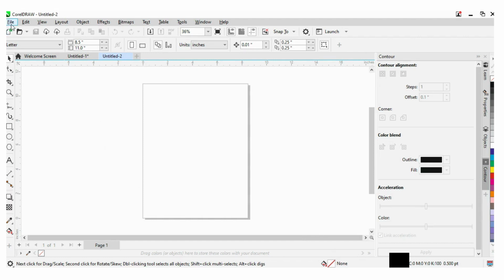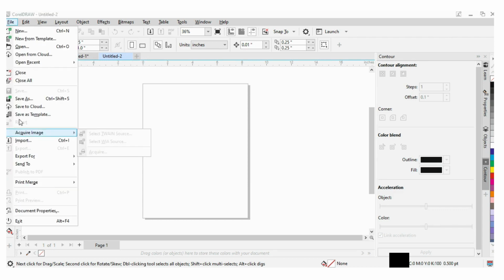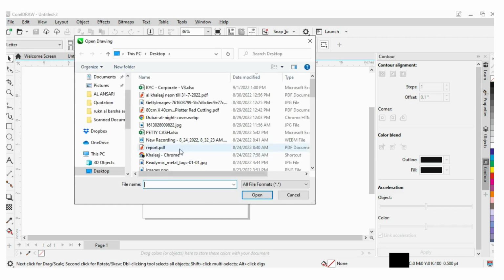First I will show you what is the difference between the open command and the import command. We can import a file, usually a JPG or PNG file, into CorelDRAW, and I will show you what will happen if we try using the open option. Usually in every software we try to open a file, in Photoshop, everything.